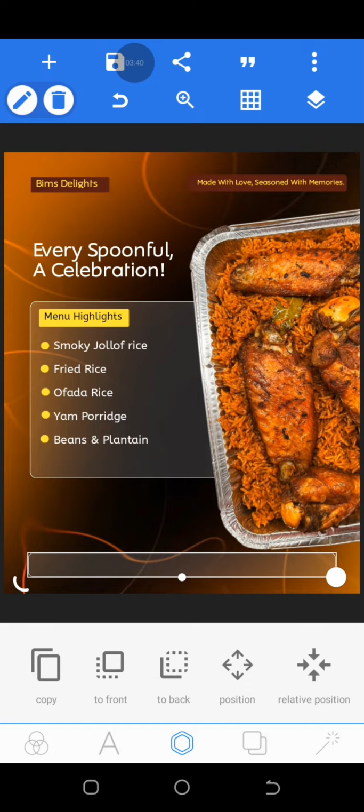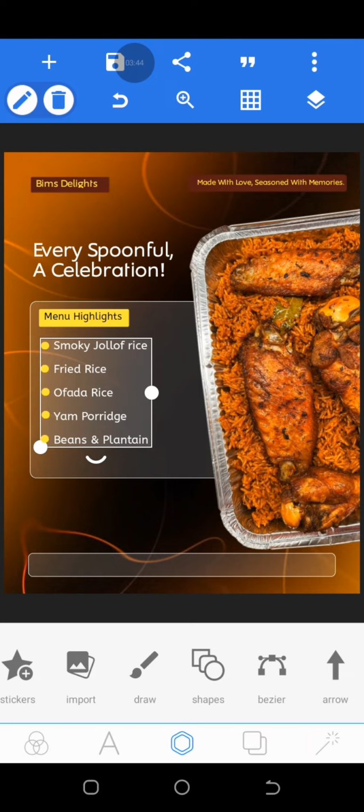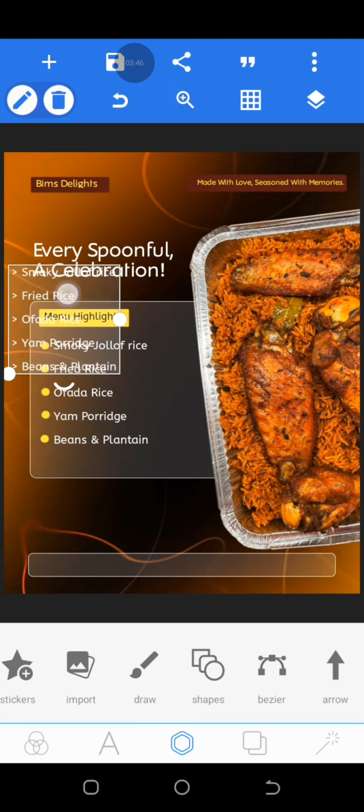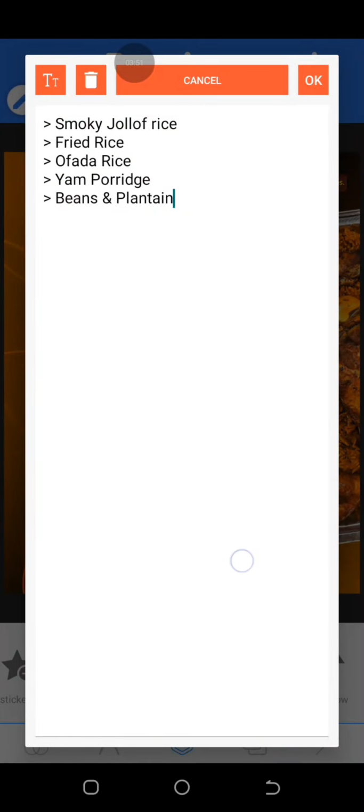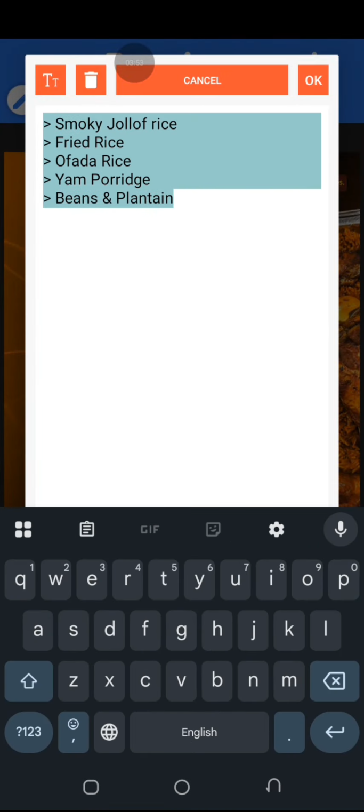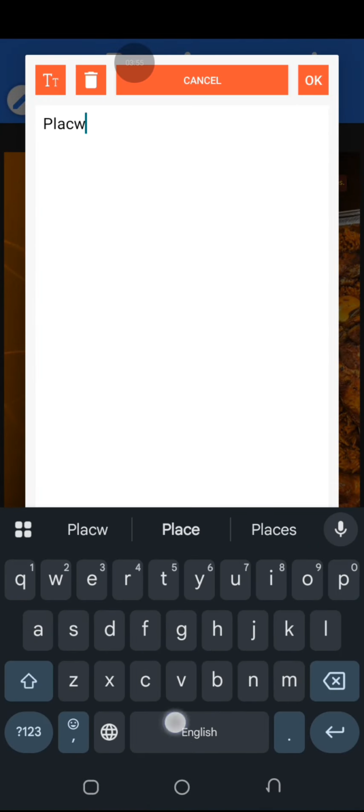Then I'm going to include the final call to action, which is place your order. So click here, duplicate it. I want to use the same text, the same font, so I'm duplicating it. Then write place your order.